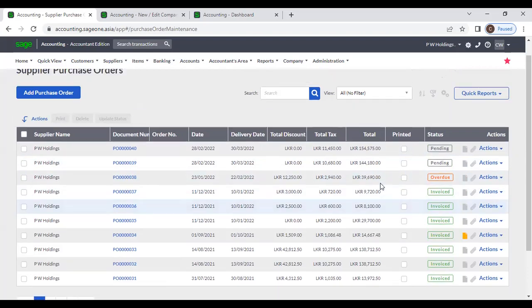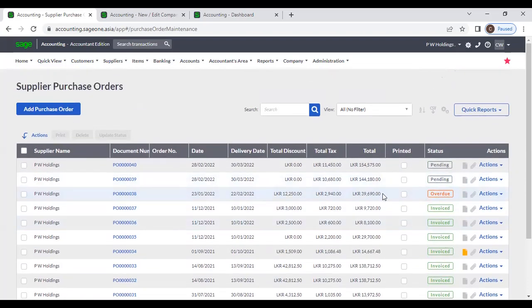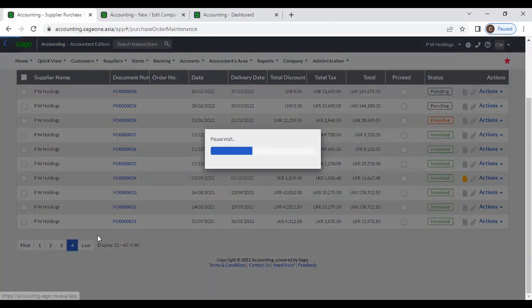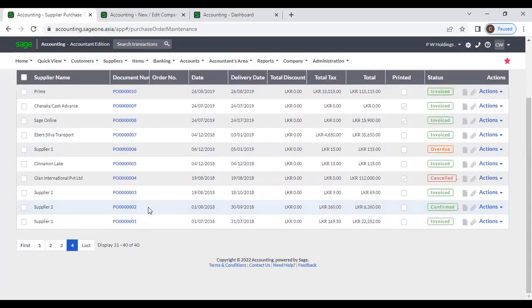And after you enter purchase order, if supplier delivered good and delivered the invoice, you can convert that purchase order to an invoice. In that case, the status will change to invoice. And after you send purchase order, due to any reason, sometimes due to unavailability of goods, that supplier may cancel your order. In that case, you can cancel that order and status will change to cancel.